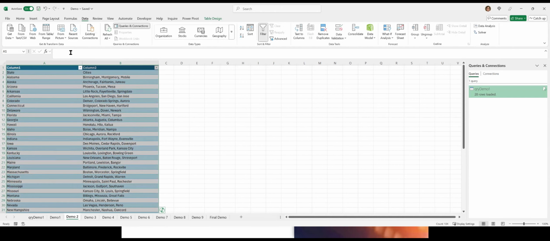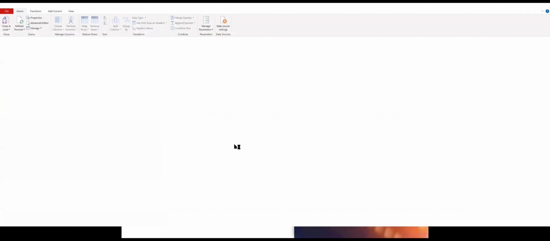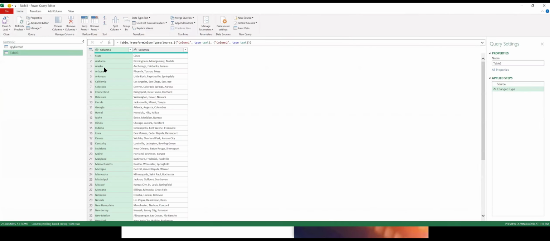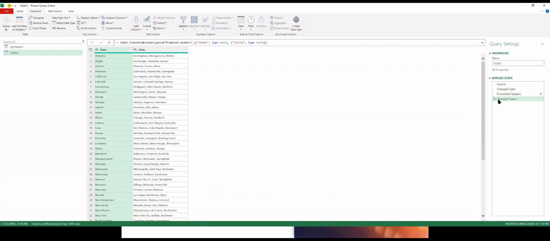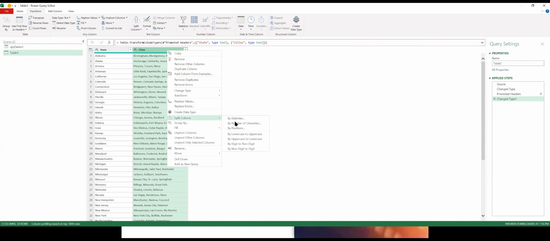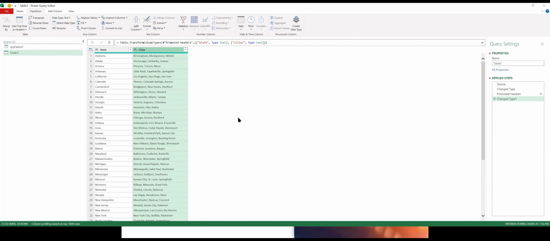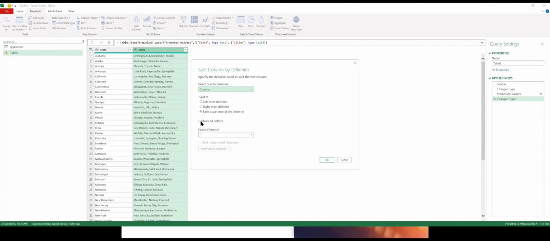Again, we go to data, we go to table and range, and we want to do the transformation. Use first row as header. And you see the header was promoted here. And when we come to the city, we want to split the column. And there's an option here, split by delimiter. The one I want to do is split the column into multiple rows. Let's see what it does.